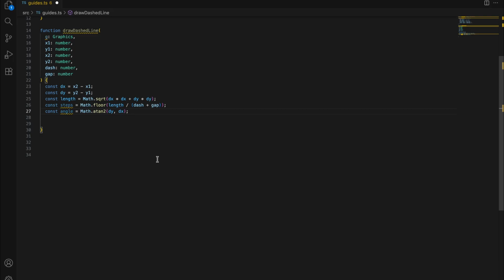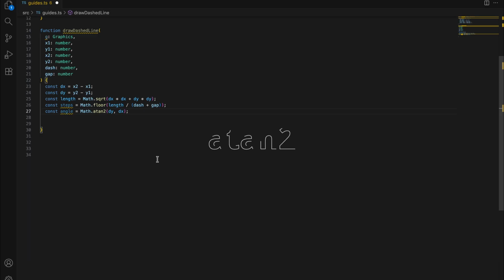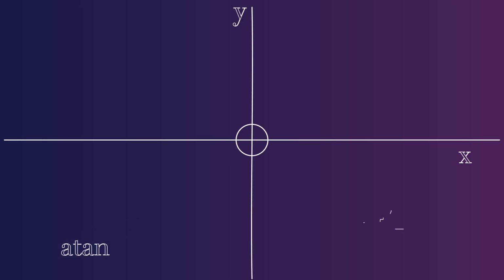That gives us the direction of the line in radians. And if you want to dive deeper into how this atan2 function works and how it calculates the angle, I highly recommend watching this video. But for now, let me give you a quick overview. So atan2 is basically an improved version of Math.atan. The normal atan function only gives you the angle between minus pi over 2 and pi over 2, which means it can't tell which quadrant your point is in. It only looks at the ratio.